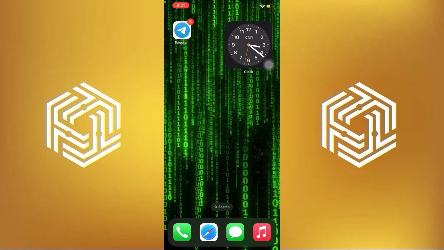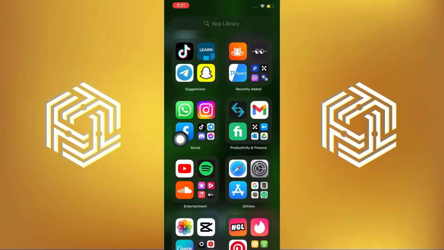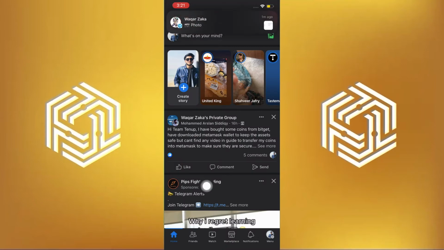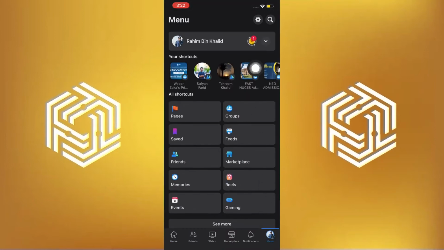In this video, I will show you how to see Reels history on Facebook. First, open your Facebook app. From here, go to Menu on the bottom right. Now, tap on Settings on the top beside the search icon.